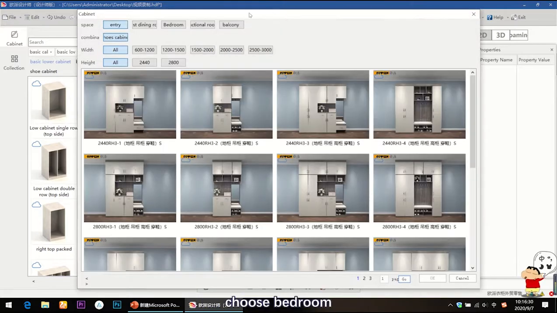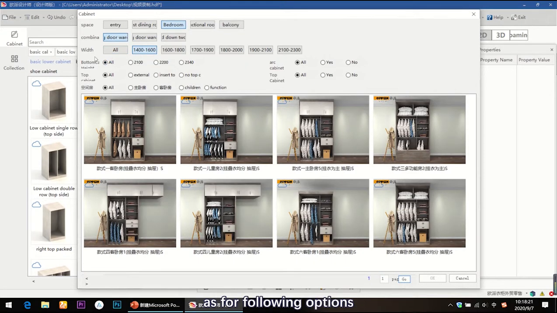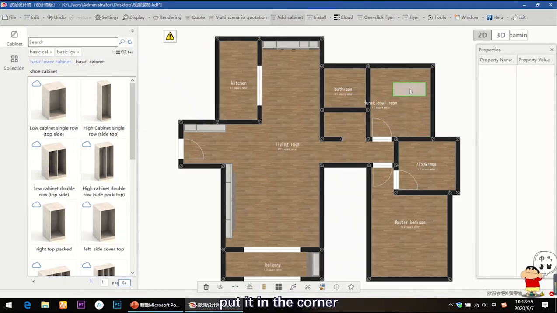As for the space, choose Bedroom. As for the combination, choose the sliding door wardrobe. As for the width, we can choose 1400 to 1600. As for following options, you can set the bottom cabinet height, whether there is a cabinet and the top cabinet, the top cabinet style, and what space the wardrobe belongs to. Here, I don't have needs for this, so choose all is okay. We should choose the wardrobe with trick box, so choose this one. Double click it and drag it into the scene. Put it in the corner.